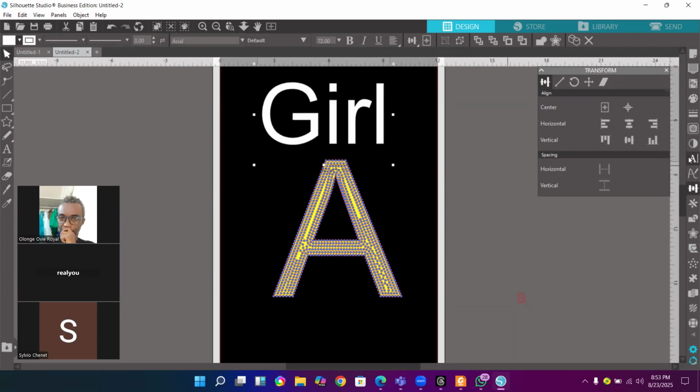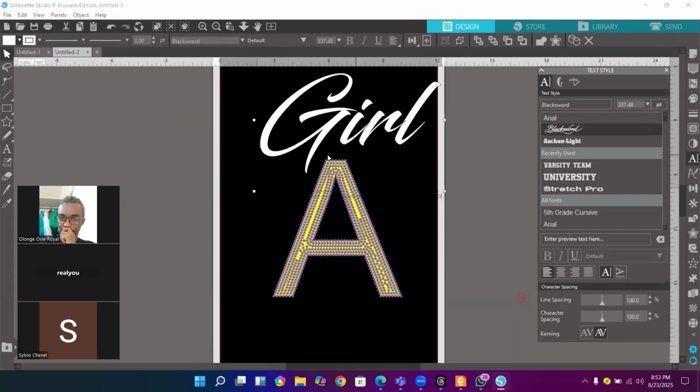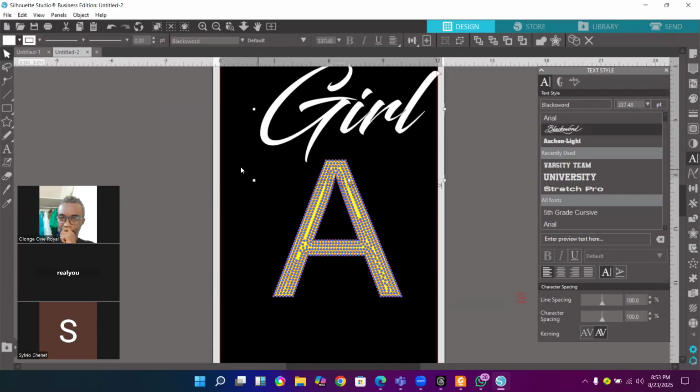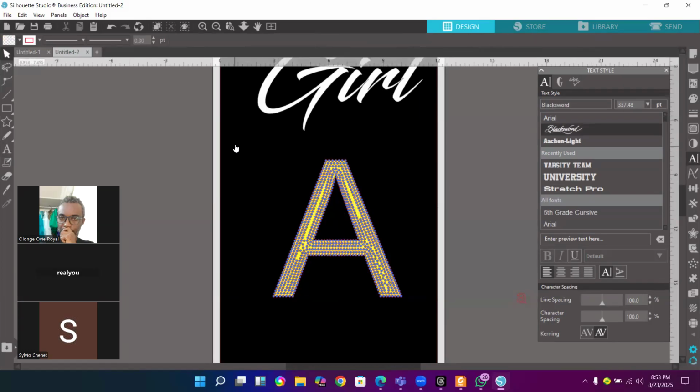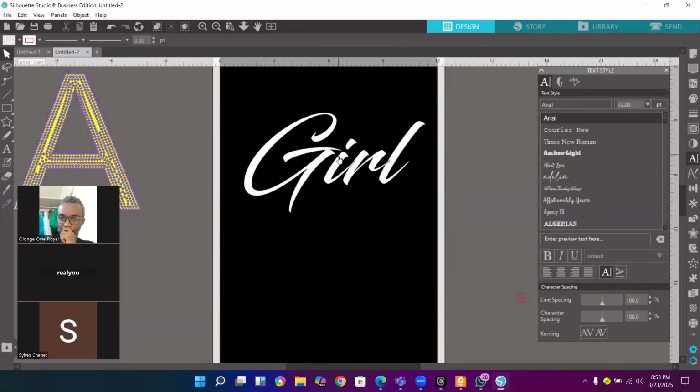Now let's look for a script letter. Your text is on your right side and then on your left side. The one on the left side is for you to type, and the one on the right side is for you to change your letters. Now, this is the script. Now let me select this and take it away from the mat, take it aside. Now this is the script.